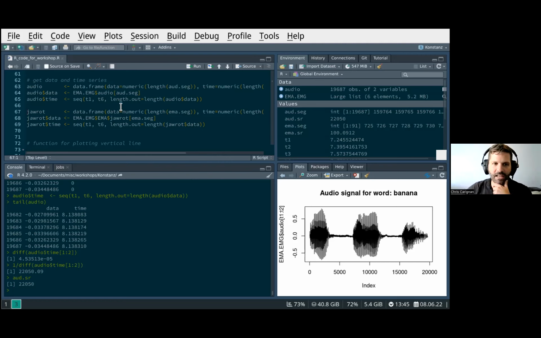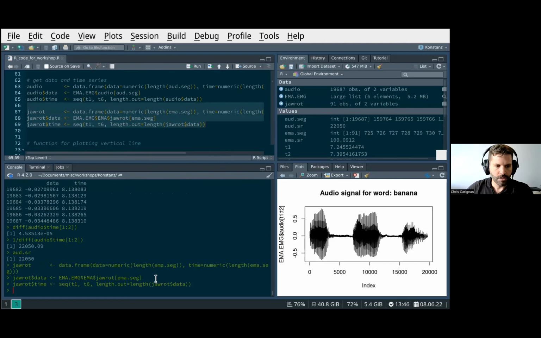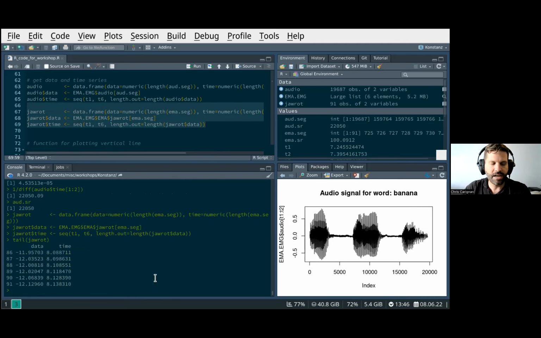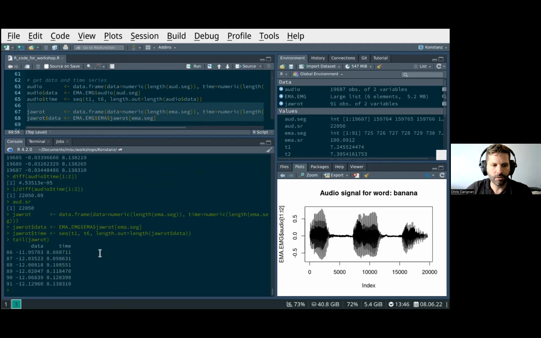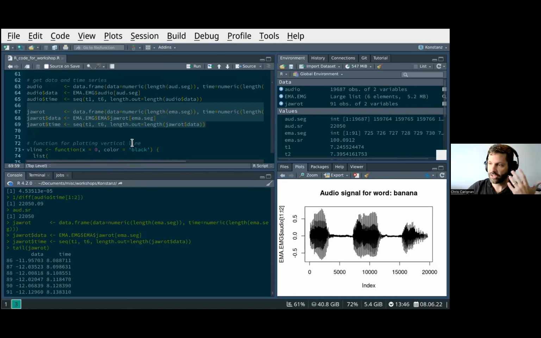Okay, we're going to do the same exact thing, now just for the jaw data as well. So we can see that we've got a similar type of data frame as for the audio that ends at the same time point, but with a different number of samples. We only have 91 rows in this data frame, whereas we have almost 200,000 rows in the audio data frame. But now we're all set up for actually plotting the two against each other because we have these time series.